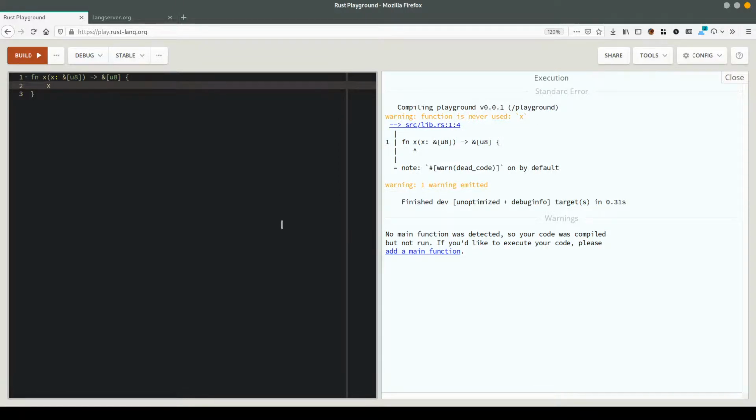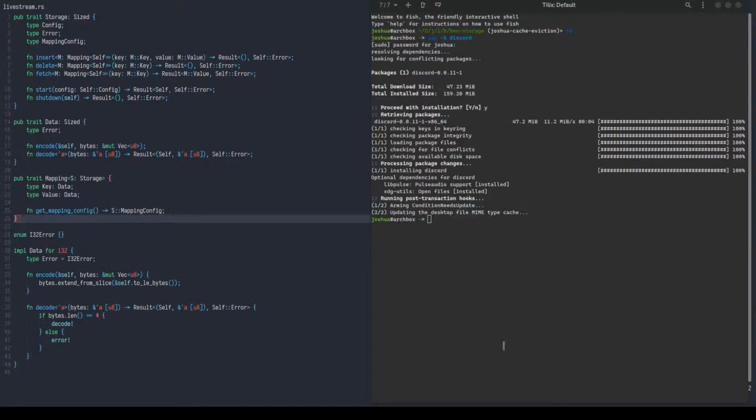Right, let's see. Okay, so it does work actually. I'm pretty sure that's new. I don't recall that having been the case until maybe a few months ago. So in that case, we can remove this lifetime, and the compiler will work it out for us, which is nice.